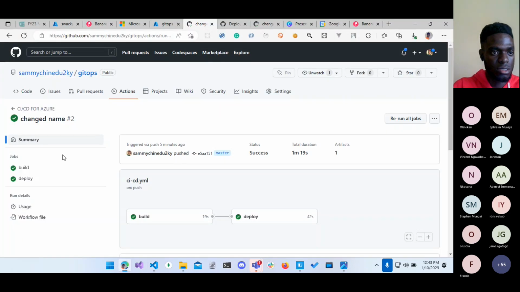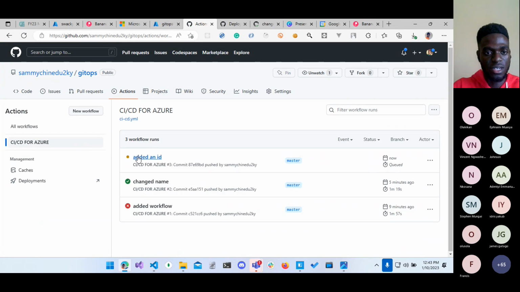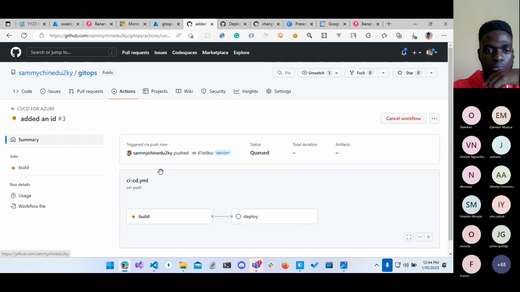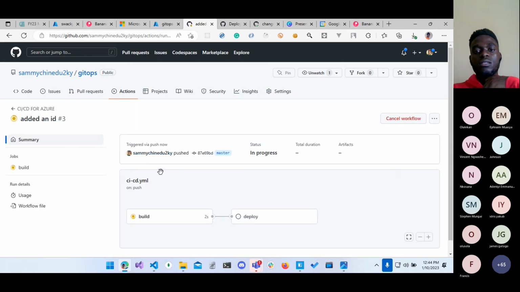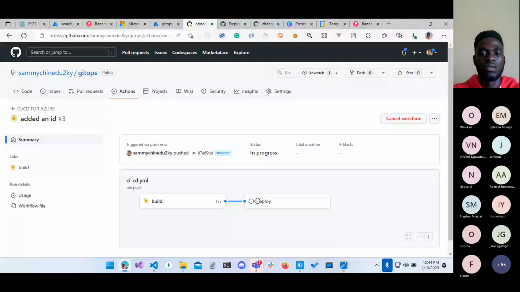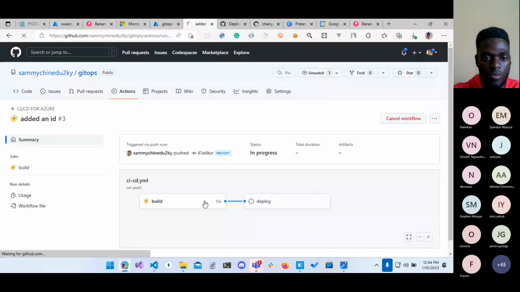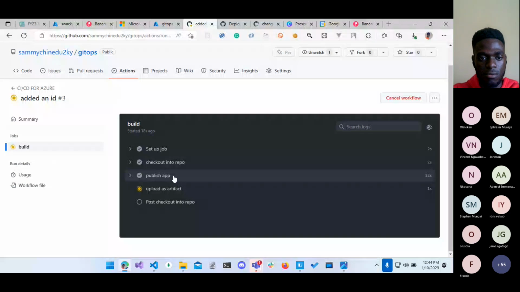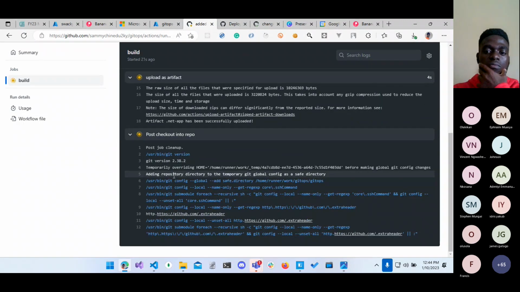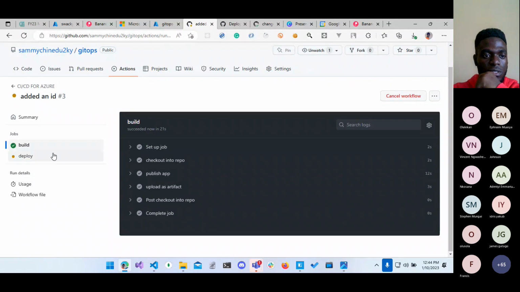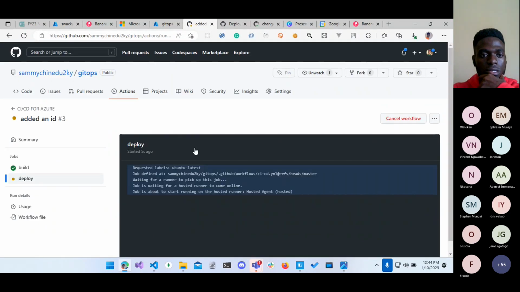So let's watch it run again. So you can see this one is running, added an ID, it's running. So we'll have to wait again. But this time around, once the workflow is complete, you should see a link to the resource here just below the deploy tab. The deploy job is running.